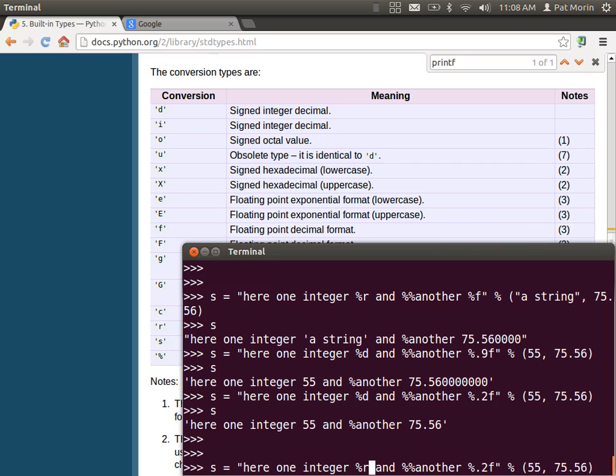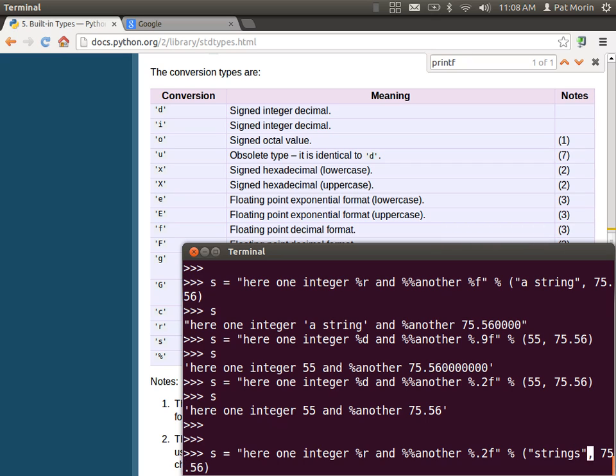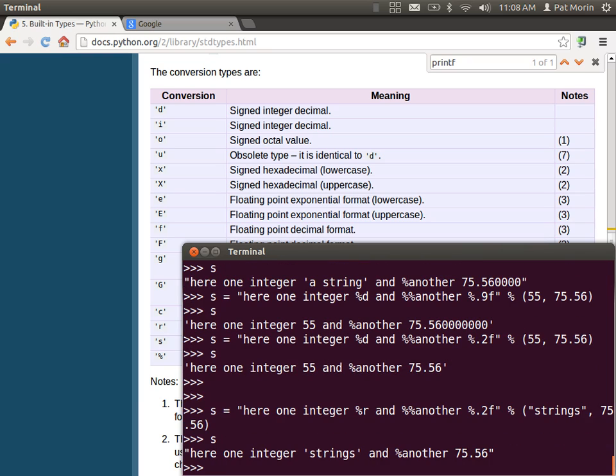Yep. Sorry, this is kind of backtracking a little bit, but when you put R, the raw, it has the quotation marks when you printed it out. Did it? Back when you had one integer and a string and another one.